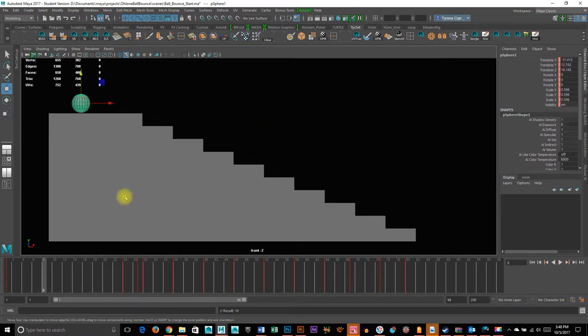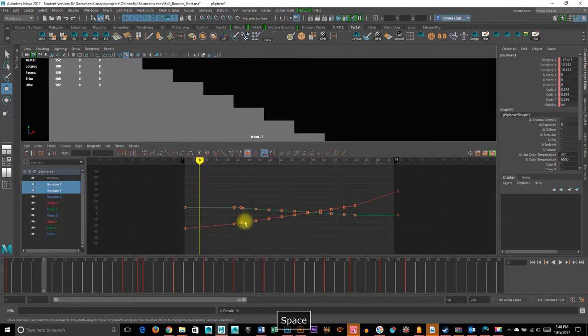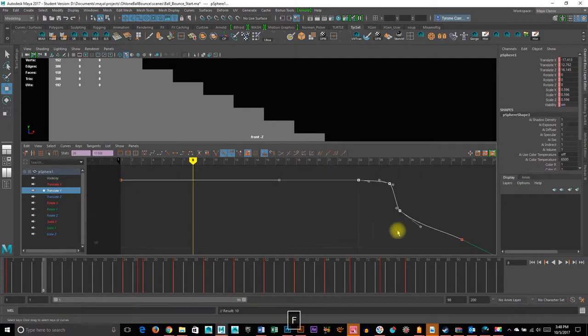Now, you notice every time I set a key, it's starting to dip over and over, because it keeps on making these curves, right? If I zoom in, you'll be able to see how it's starting to curve instead of straight lines. Sometimes that's a good thing, sometimes it's a bad thing. So I'm actually going to turn that off.